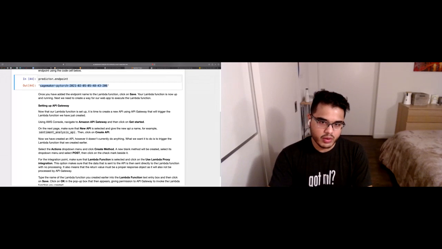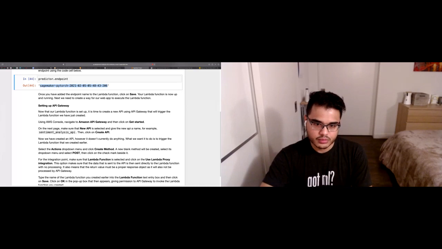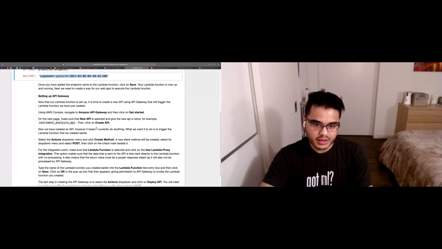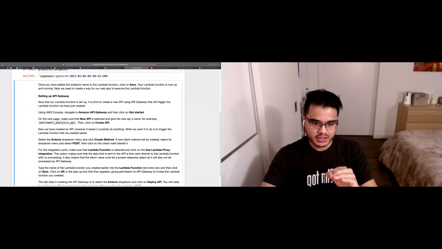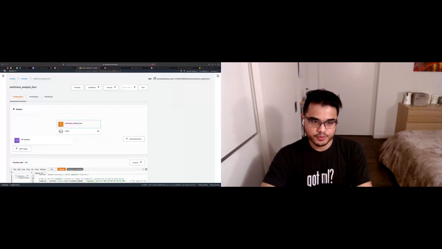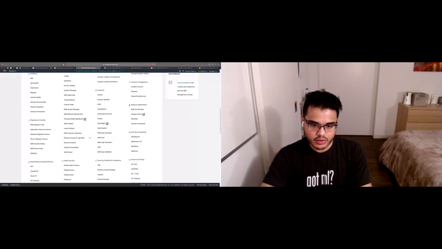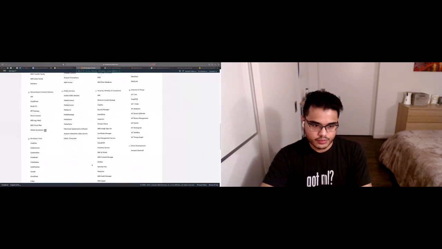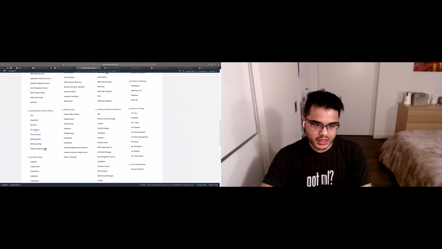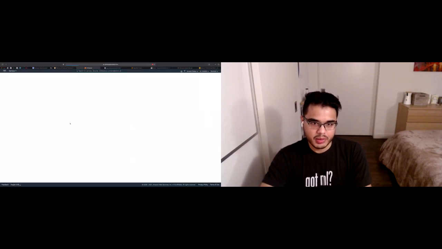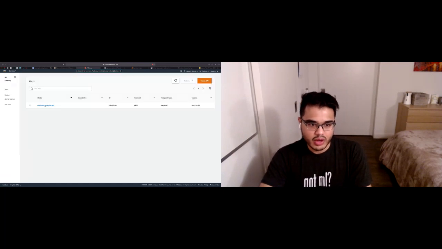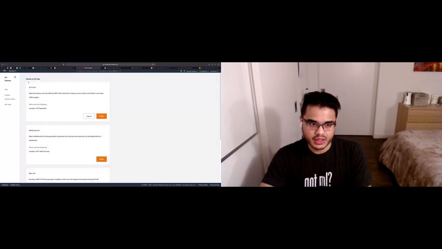So Amazon API gateway is another service you can select from the AWS menu, and you can create a new API. I'll walk you through how to do this. Let's go back to the AWS Management Console. We're going to scroll down to API Gateway, under Networking and content delivery. I've already created this sentiment analysis API, but I'll show you how to create one.